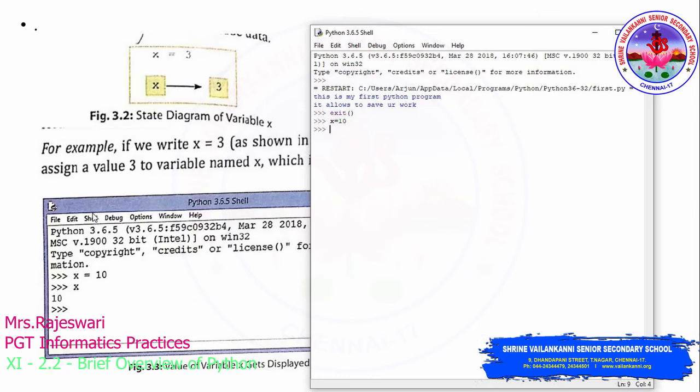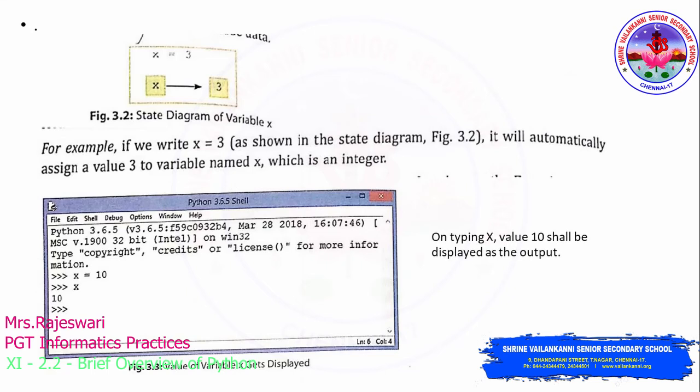But if I'm going to call the value x, and if I press enter, the value 10 will be displayed. Or even I can make use of the print statement. Within that I can use x. So the value 10 will be printed. So both work in the same way. So this is how you can call the values, or you can display the result in the Python shell.